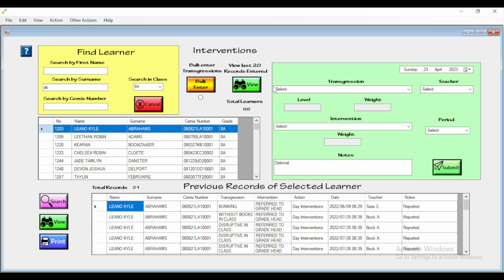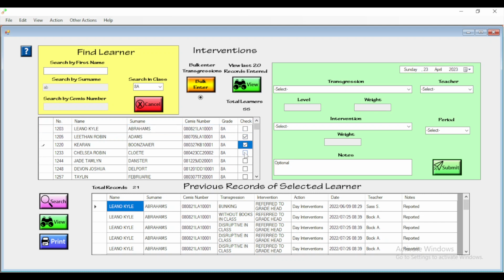Now, what I do is I can also do a bulk enter. What does that mean? It's the whole of the grade 8s. Grade 8, I call first the class, and then there were a number of learners that bunked together. Now I can select the learners who bunked, as you can see here. And once I have selected them, whatever I'm going to enter in here will be against all the names. So I don't need to do it one by one if it is a group that misbehaved.